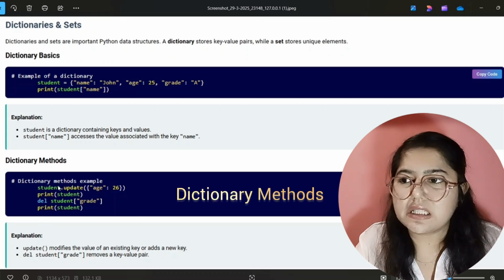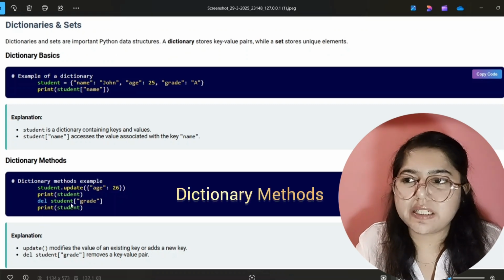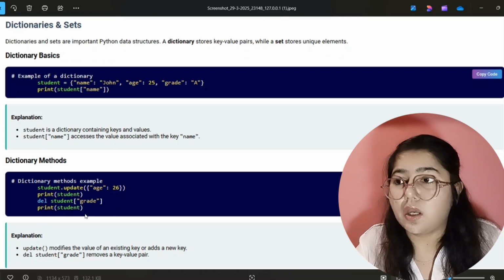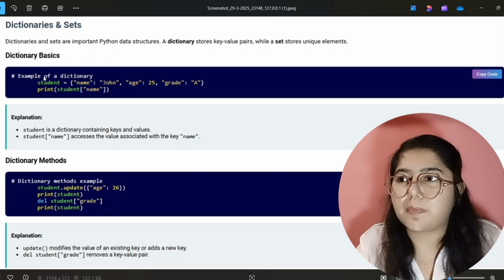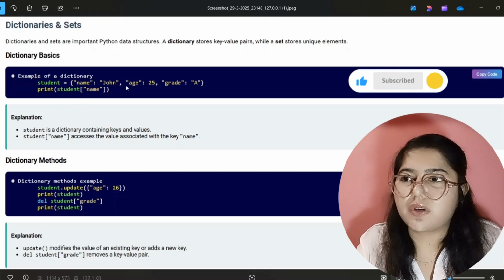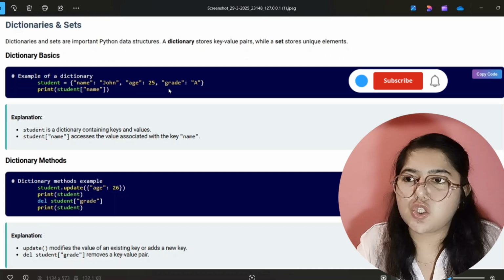We have already seen how to update or delete in a dictionary, but we will see it again because the way of writing it is different. See here, this is the example which I have shown you previously. We have created a dictionary student with name, age and grade.